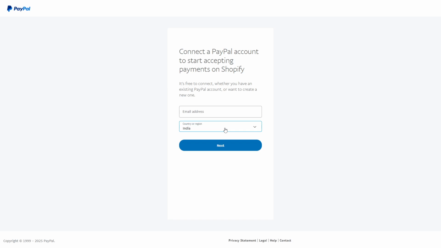The choices available include Automatically Capture Payments, which is also known as Immediate Sale, or Manually Capture Payment, which is the Authorize Only option. After making your choice, be sure to save your choice and the integration by clicking on Save.